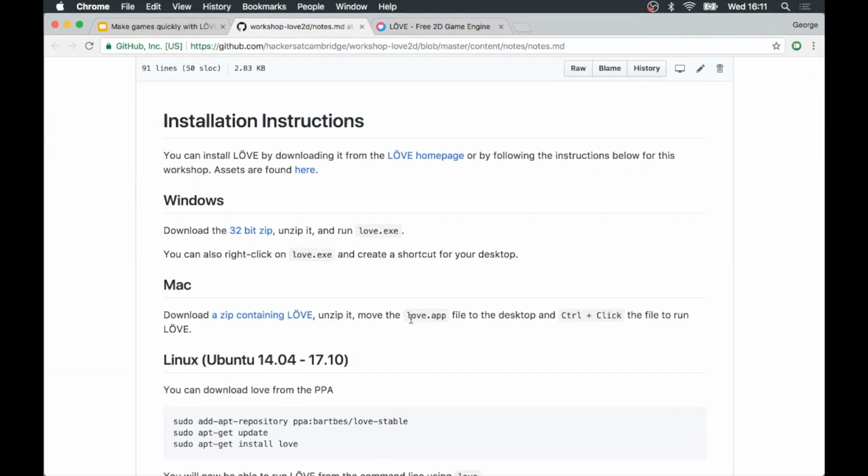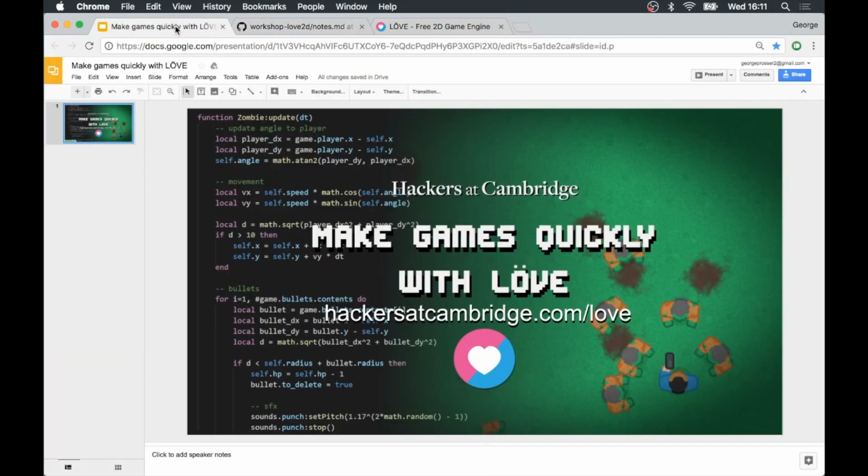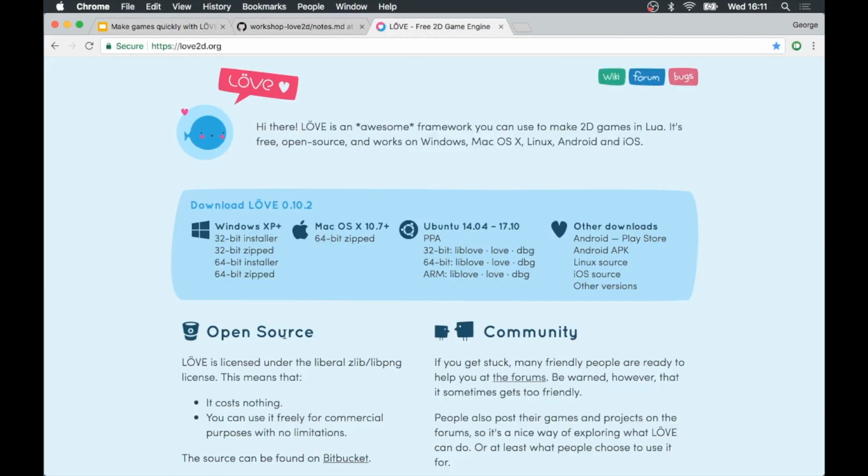To get to those workshop notes, I'm going to show you one more time. That is the link to find all of the notes for this workshop. So grab the version of LÖVE for your platform and download it.